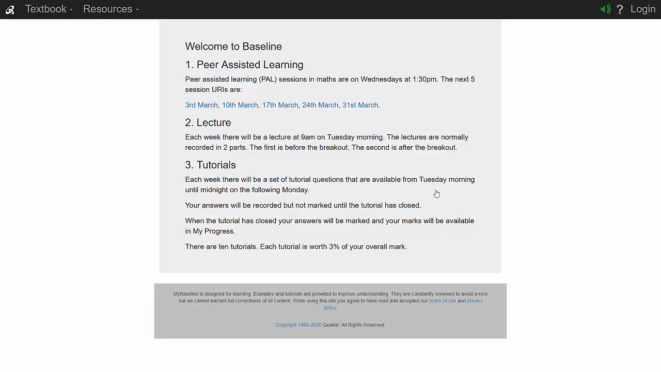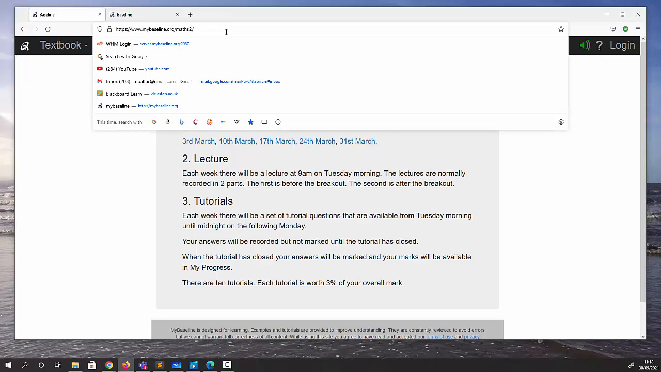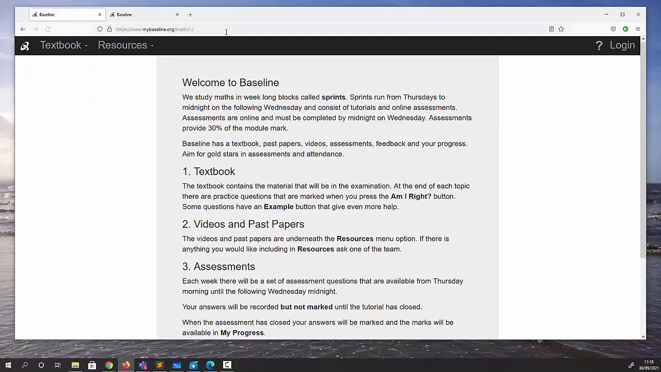Okay, I click on my baseline and I'm now at, let's just make that a bit smaller so you can see the address here, https://www.mybaseline.org, and that should be Maths 1, not Maths 2. Okay, so Maths 1. So that is baseline. And let me just walk along here.